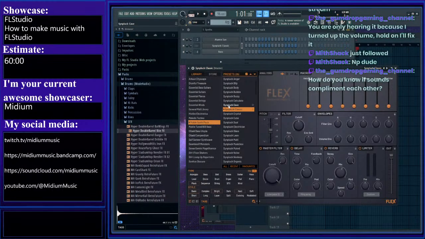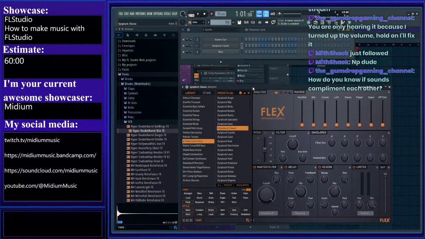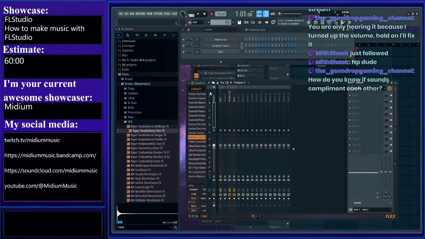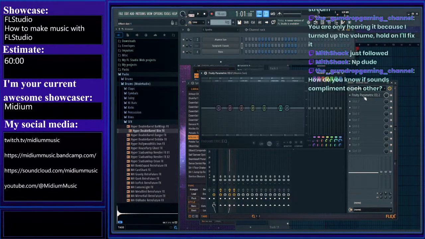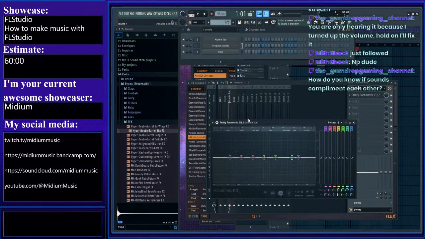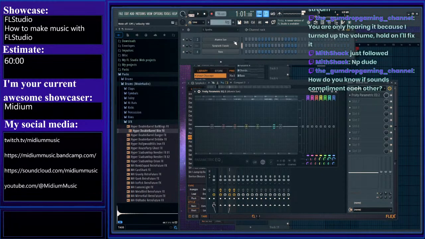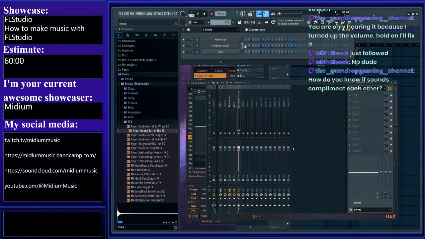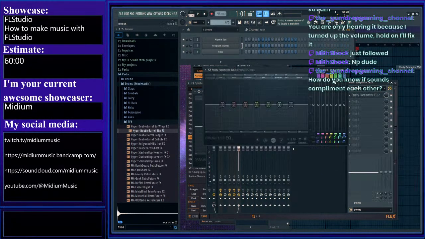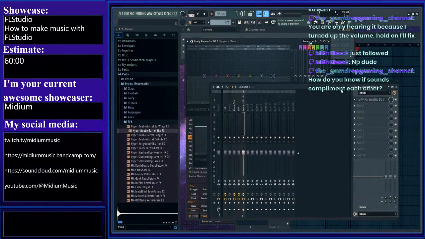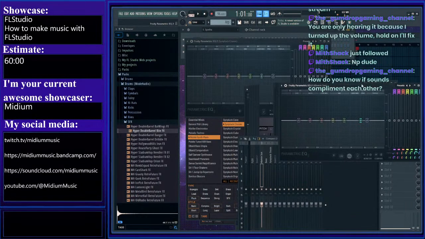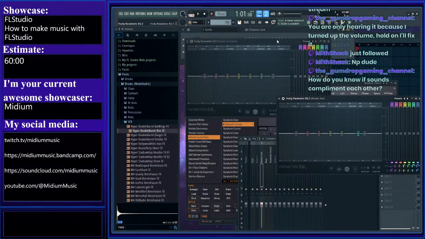How do you know if sounds complement each other? Either you can tell by the frequency range that they both have. That's the minor aspect of it. Let's get this in here so we can see the parametric EQ. So this is the synth pluck here, and this is the pad saw.